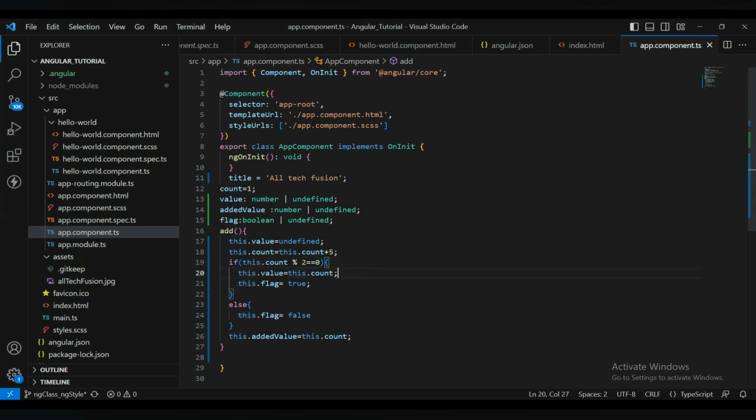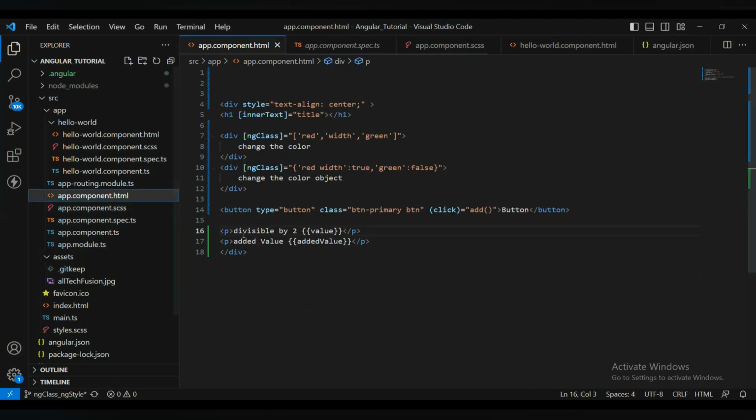Now another thing is that we are adding one flag, means if this count is divisible by 2, then just make this flag true, else make this flag false. So we'll visit HTML now, how to use ngClass over here, means how to handle this conditionally. Here I will write flag, then ternary operator, means if it is true, then just bind the green color, else just apply the red color. That's it.